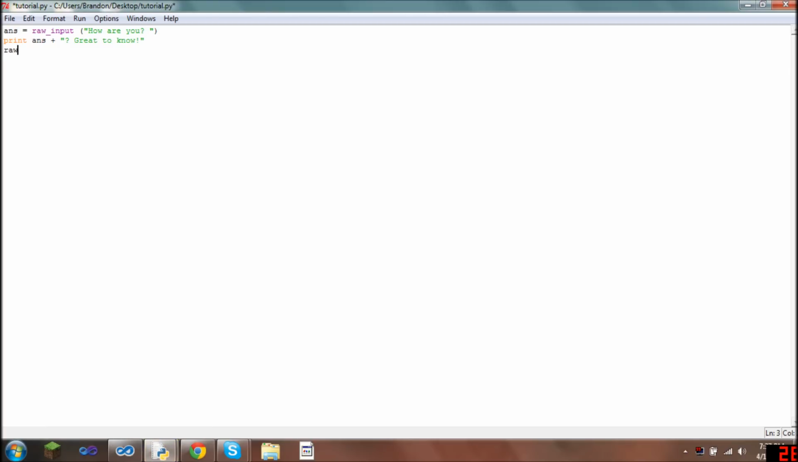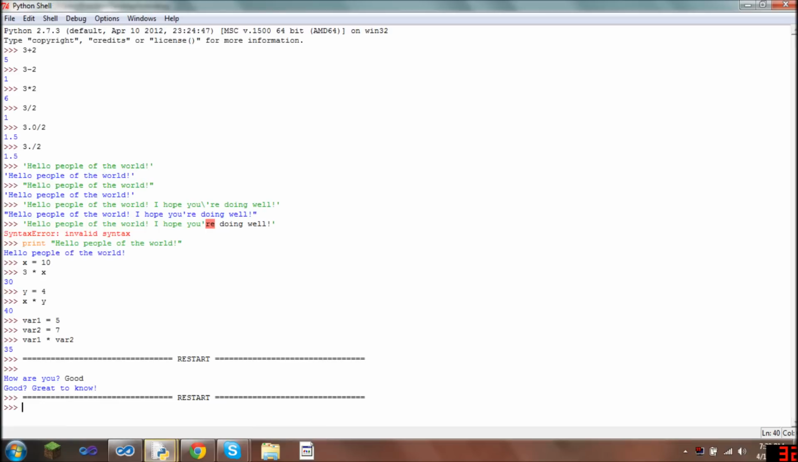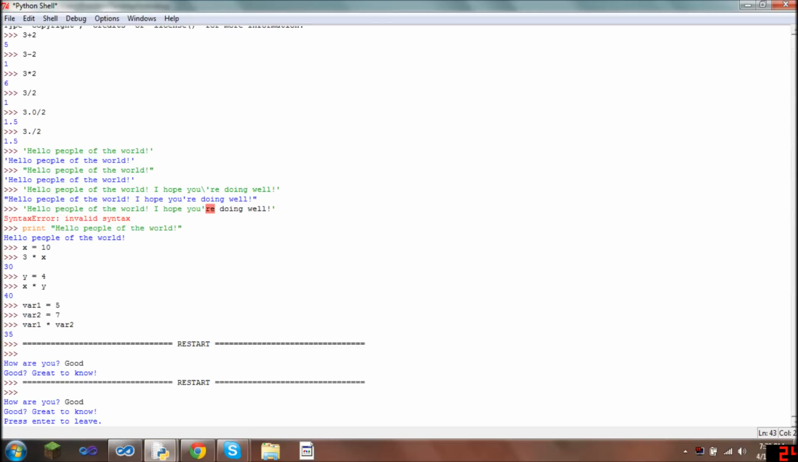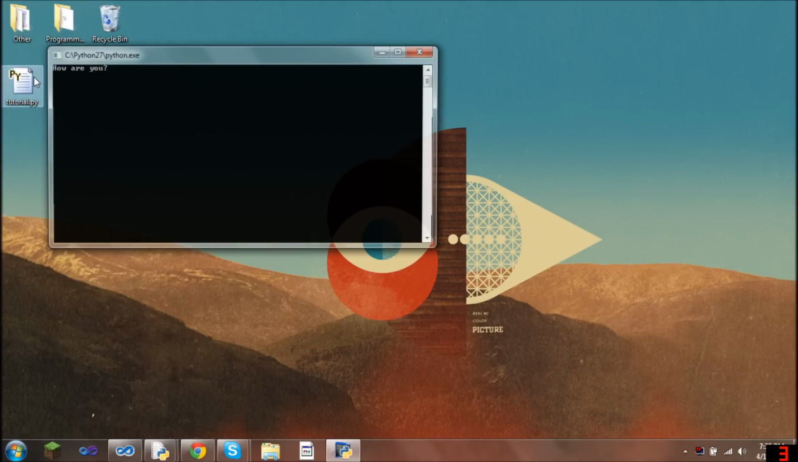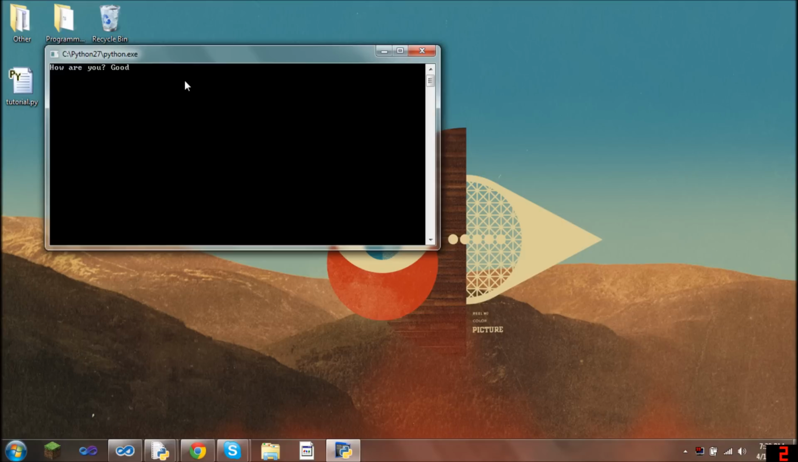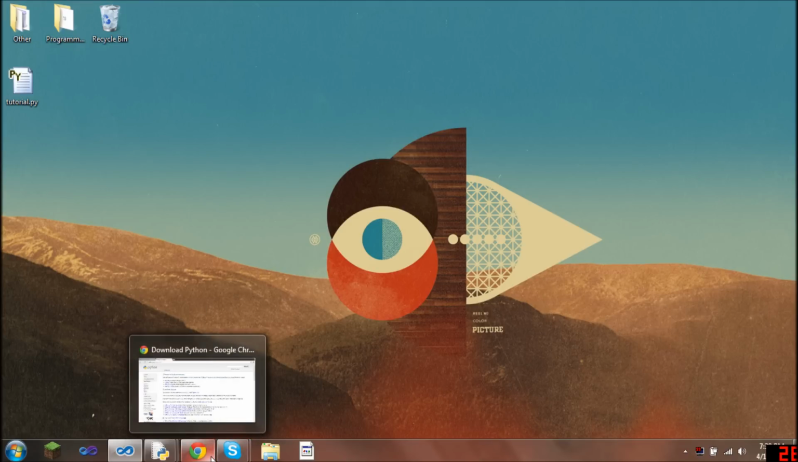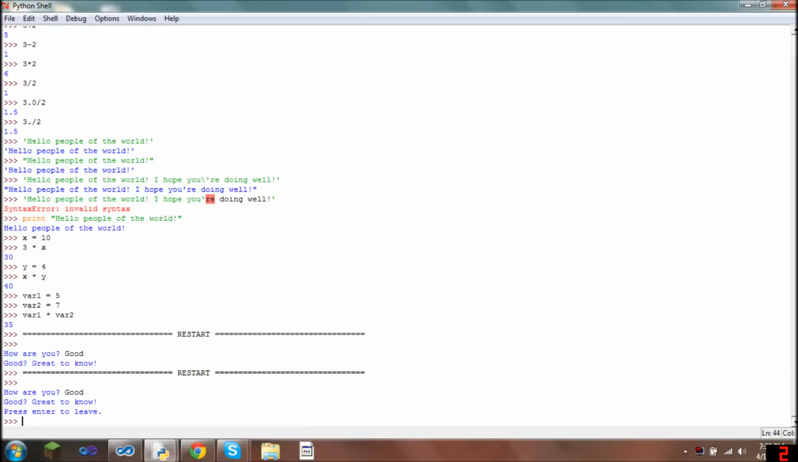So what you need to do to get it to not go away until you're ready, do raw input, and then you'll want it to prompt you to tell you when it's done. So, like, press enter to leave or whatever. So now, run module. Okay. How are you? Good. And then you press enter, and now it'll leave and take you back to the Python shell. Good. Great to know. Press enter to leave, and then it'll go away. Before it just did that immediately, so it really doesn't serve any purpose.